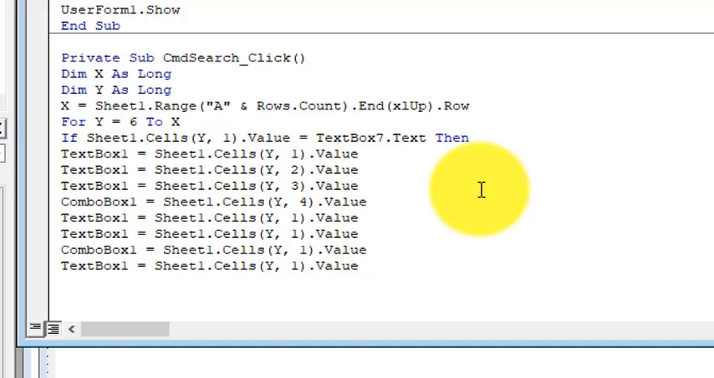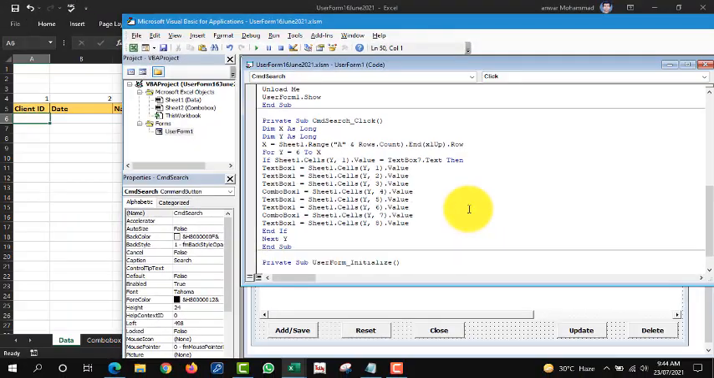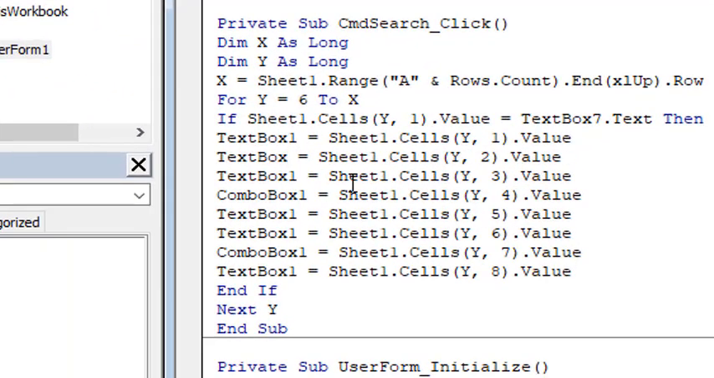Changing the cell number to 5, 6, 7, 8. To end the commands for search button, I will write End If. In the next line, write Next y. And that's it for search command button. Here I need to change the captions of text boxes and combo boxes corresponding to the cell's values.